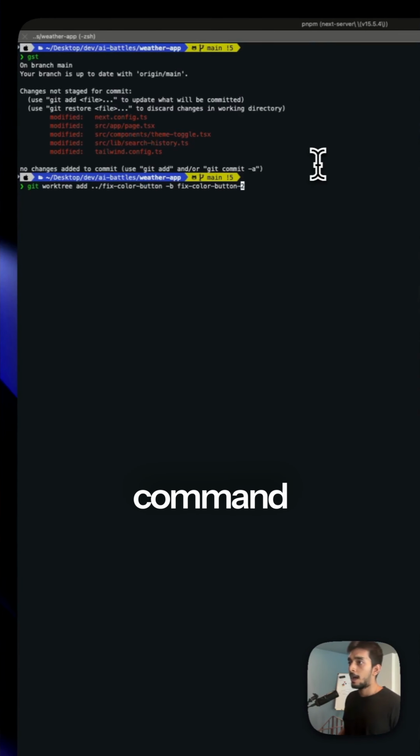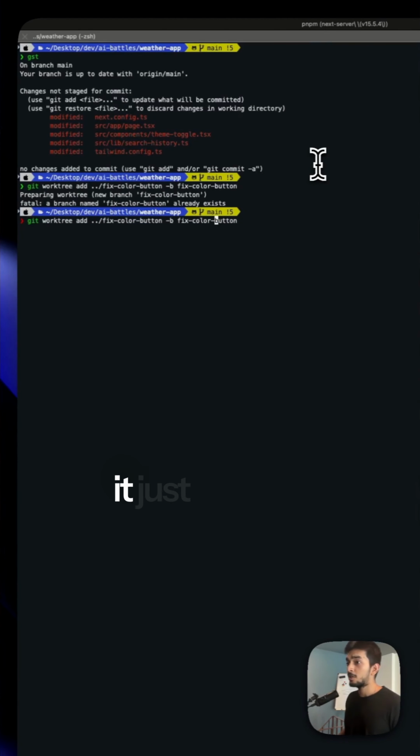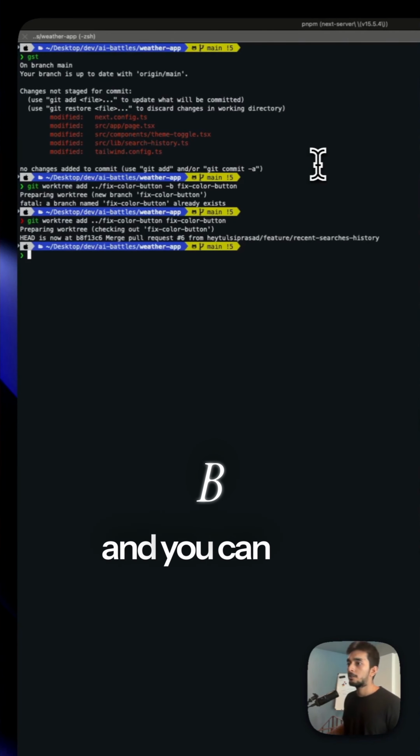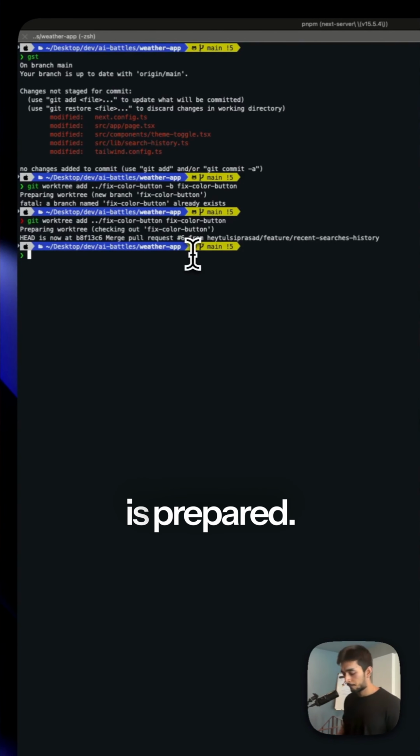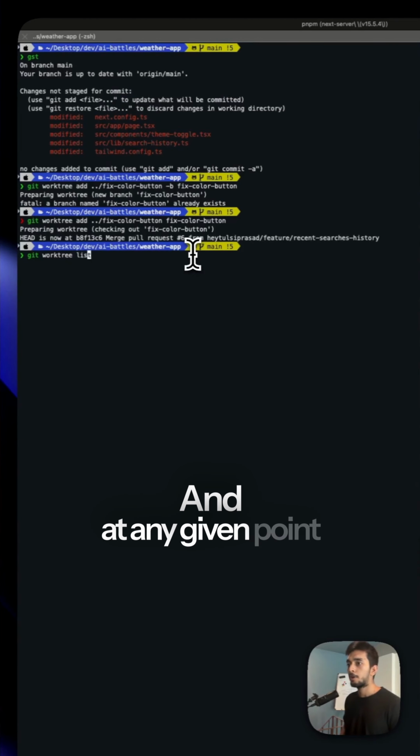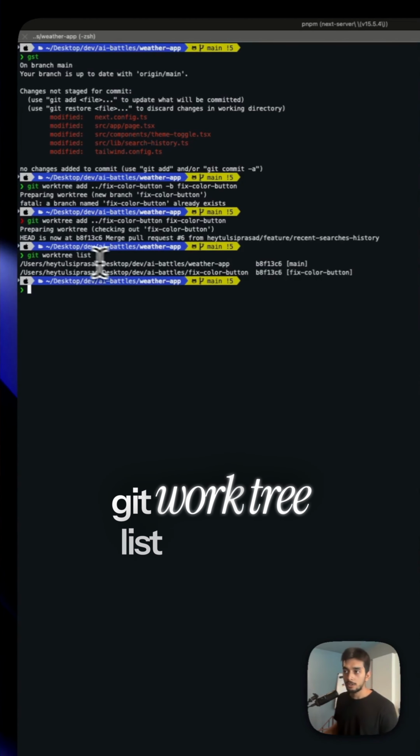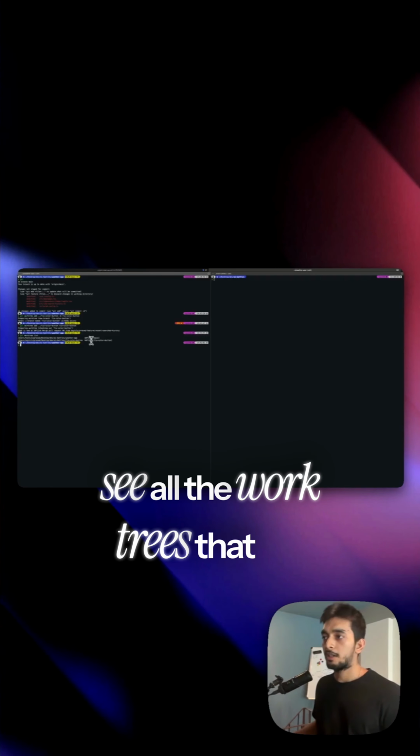this command, and it just creates a new branch. So I already have this branch, so I will just remove the -b, and you can see that my new worktree is prepared. And at any given point in time, you can just run git worktree list to see all the worktrees that are created.